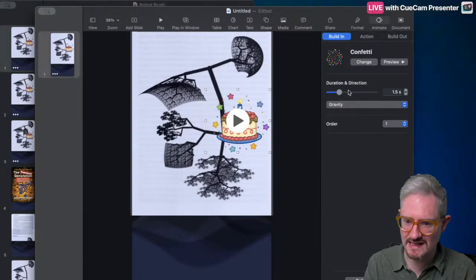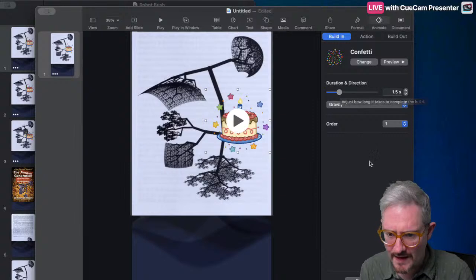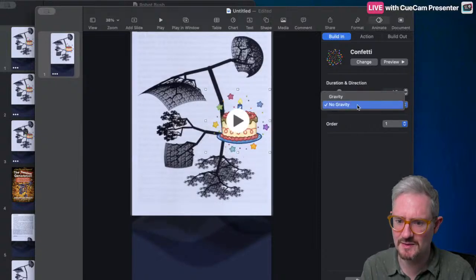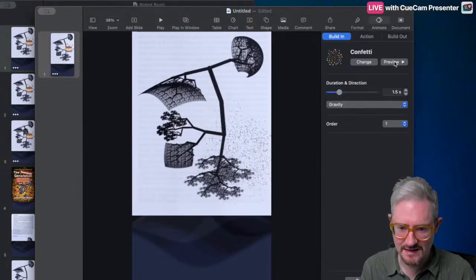The nice thing is, we can select the confetti animation, and then I could say, let's have gravity. I thought I could change the direction, but I guess I can't. With no gravity, it looks like this. It just comes from the middle. But with gravity, I was like, okay, cool.